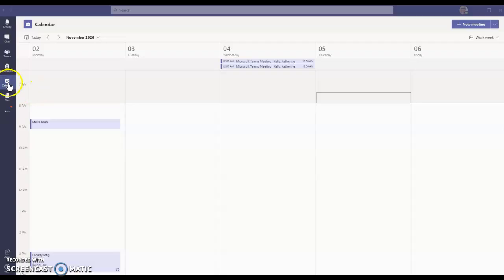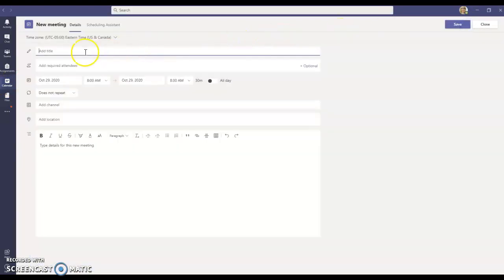Once I'm in the calendar mode, I can click on the button that says New Meeting and begin to enter in some important information. You will need to add in a title to your meeting. And you are going to need to add at least one email address to this add required attendees field. It doesn't necessarily matter whose email address this is. You can put in a personal email address, you could put in a co-teacher here.